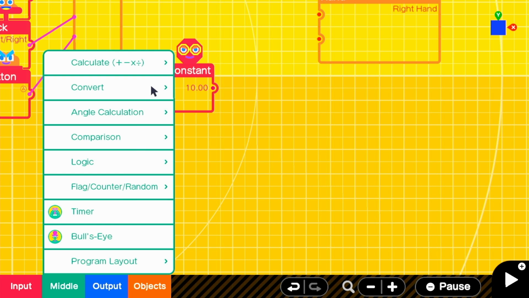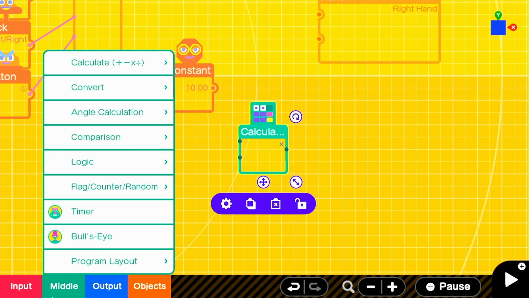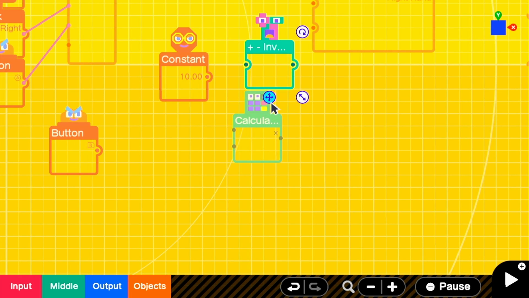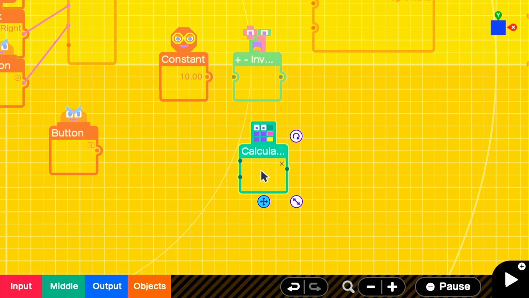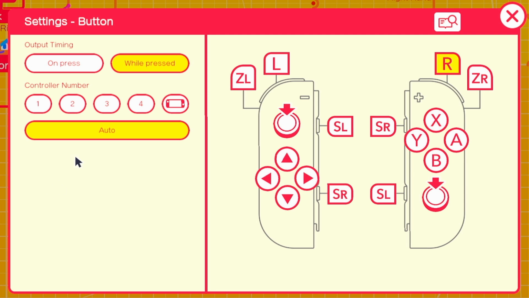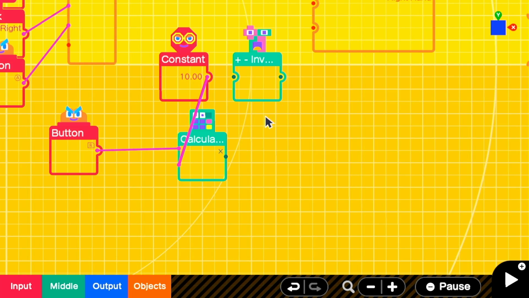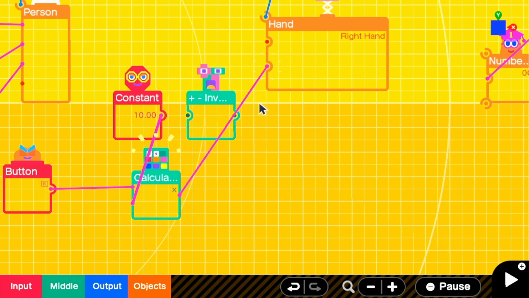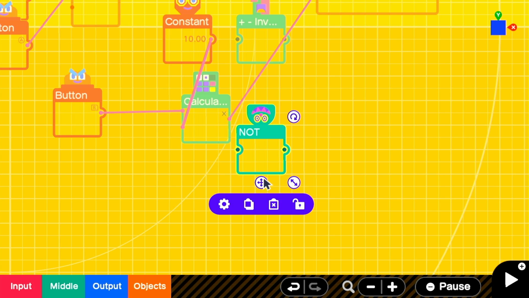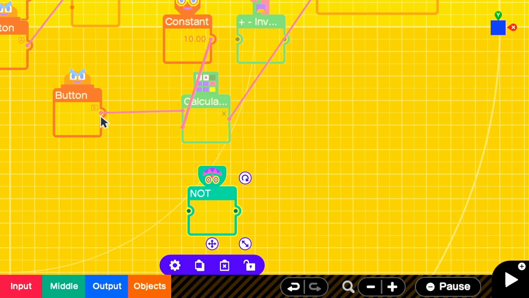Make sure that the button is set to on press, so it only outputs a signal for 1 frame, and then we'll put the positive output from the calculate Nodon into the forward and backward input on the hand. So when we press that button, it will go forward by the amount that is in the constant Nodon. We'll also want it to go back to the player once it's done doing that. So we'll invert the signal of the constant with an inversion Nodon and multiply that versus the output of a not Nodon that's attached to the button.